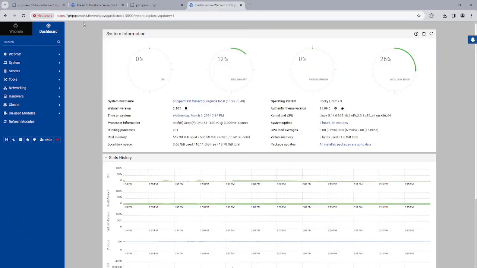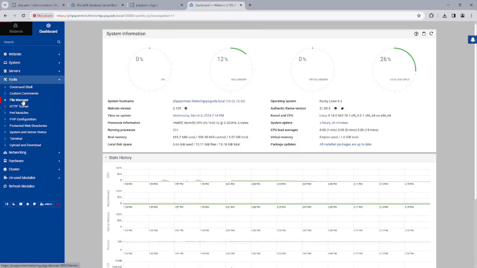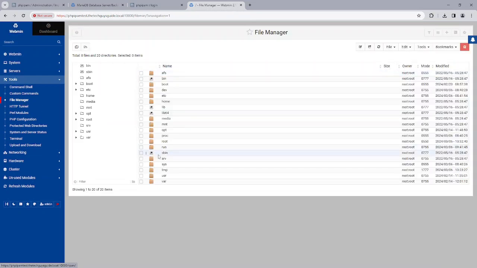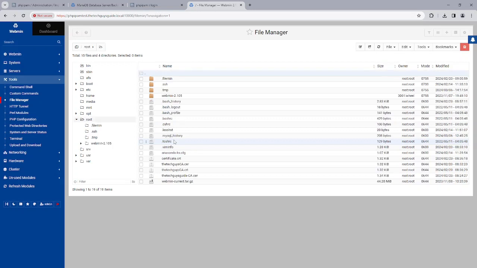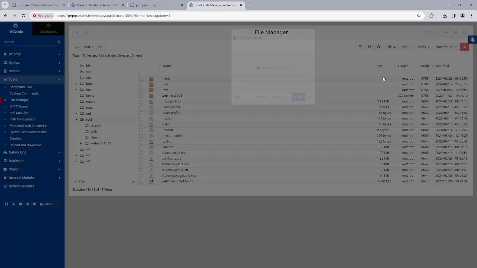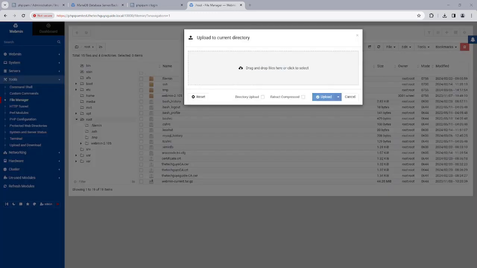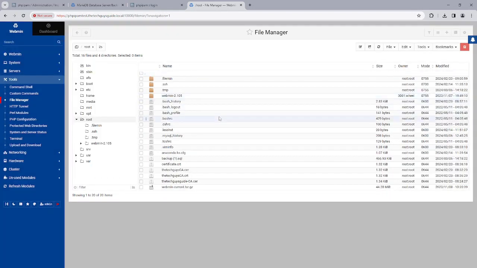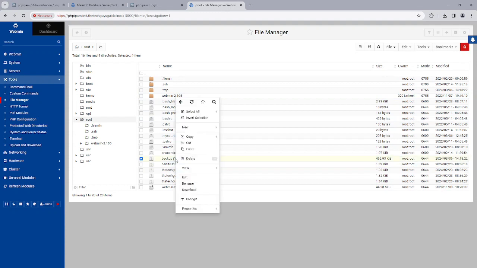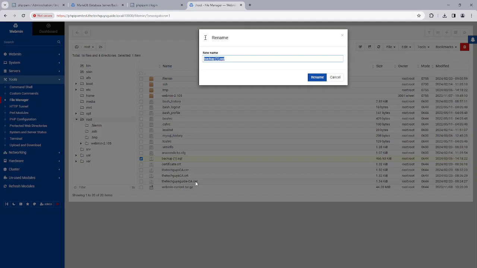To do that, this is my new server. We're calling it PHP IPAM test. I'm going to upload from here into root for right now, and I don't think I have any in here. What I'm going to do is now select file, upload. Let me grab that file. I believe it's this one that I just downloaded. There we go. And there it is. And I'll just rename that so it's a little easier.